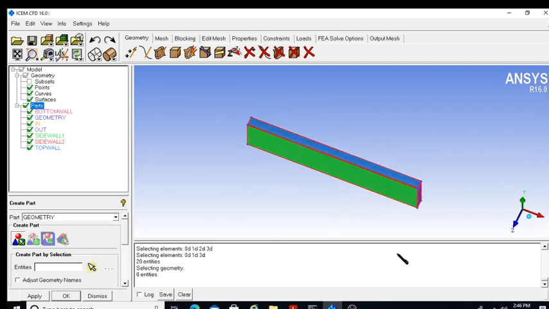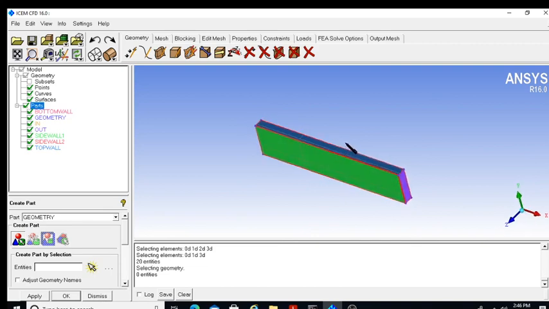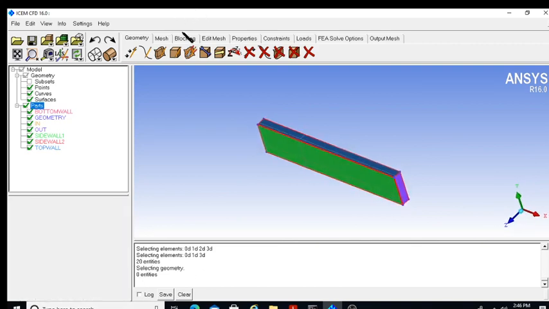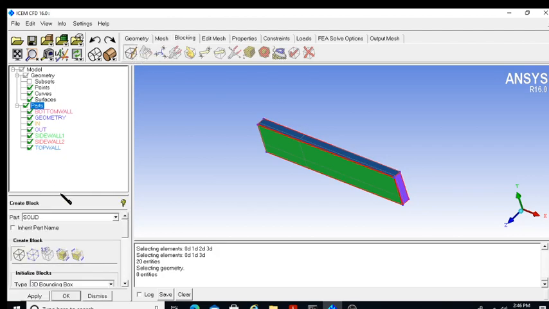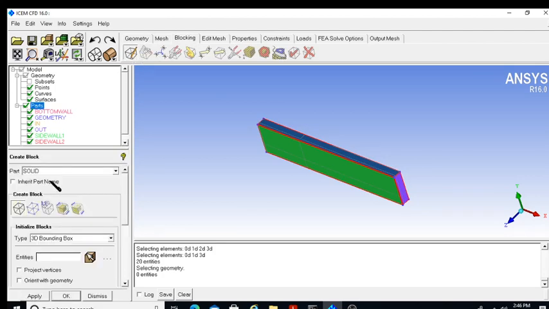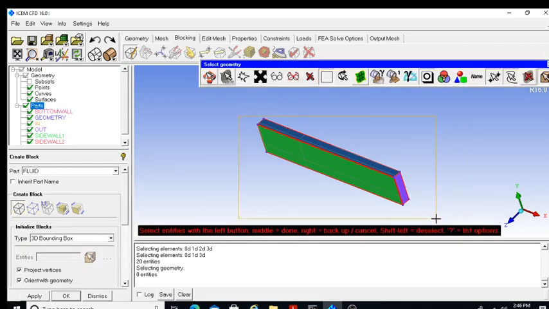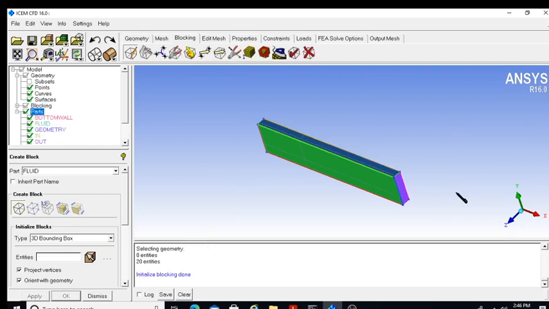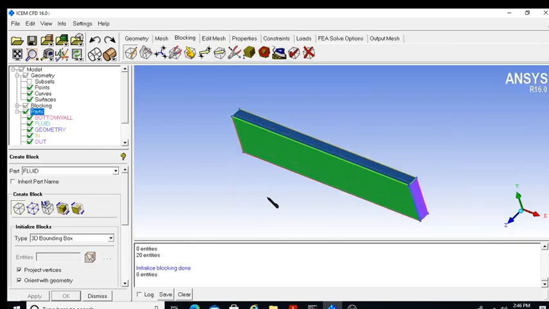problem. So what I do now is create a mesh. I'm using this blocking approach. I go to the blocking toolbar and create a block. Once I create a block, it asks me to give a name for that block. Let's say the name is fluid, and I use this project vertices and orient with geometry option and select all the entities in the geometry. So I have created a block oriented with that geometry.